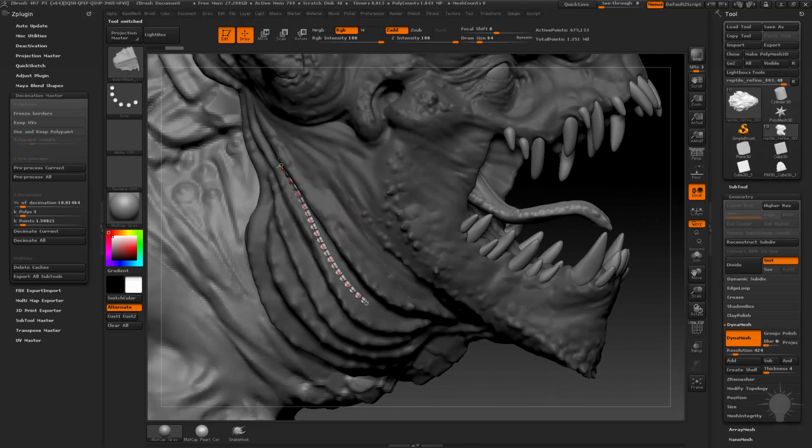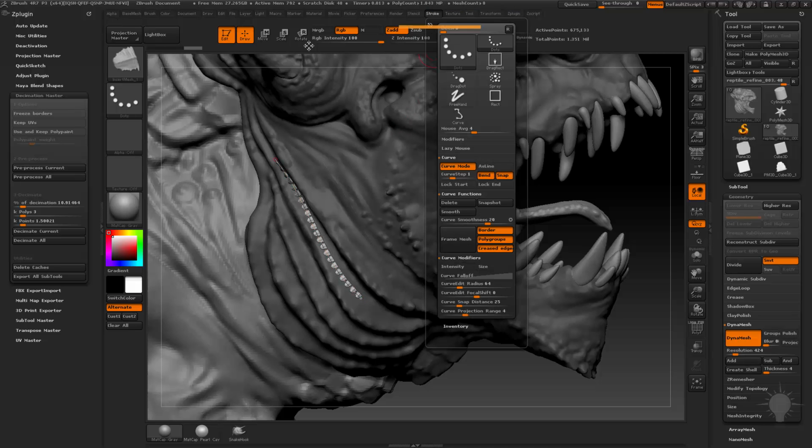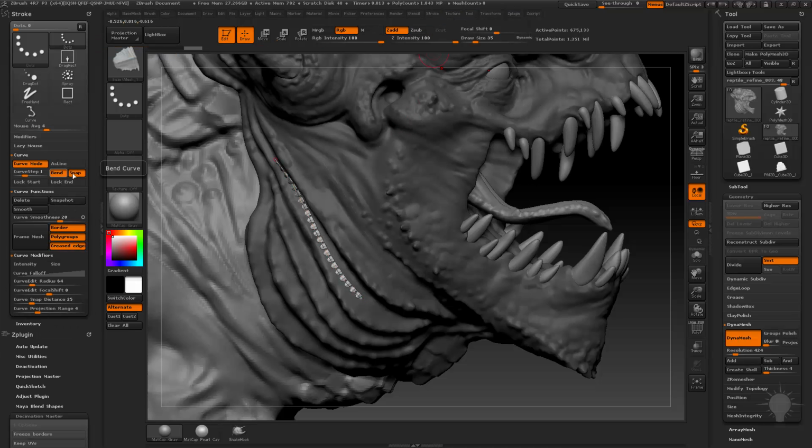So the curve is actually snapping to the surface. I'm going to drag my stroke menu over here. And that's because we have bend. Bend is on so I can actually bend this curve. And snap is on so it's snapping to the surface.